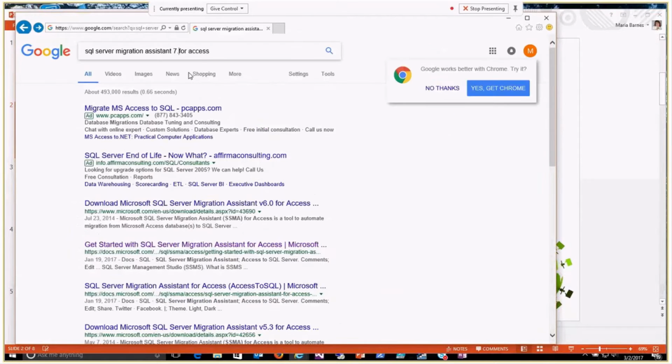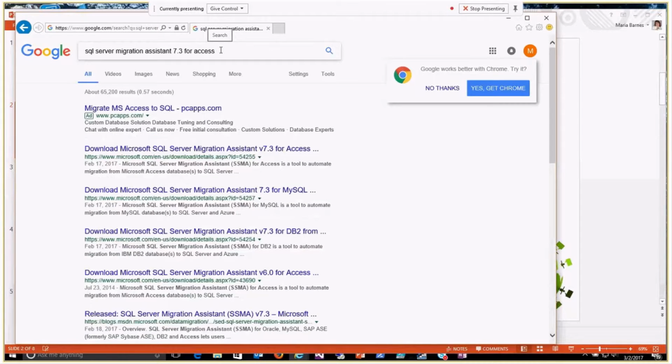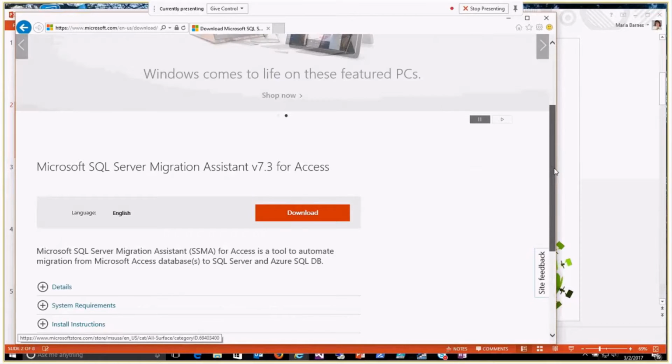Notice this has "for Access" in it. And the reason it has that is there are actually, I think, about 4 different SQL Server migration assistants, and some of them help you, like you can see here, to MySQL, DB2, those kind of things. So here's the one for Access, and notice it was just released very recently. So you can go to this and download it and install it.